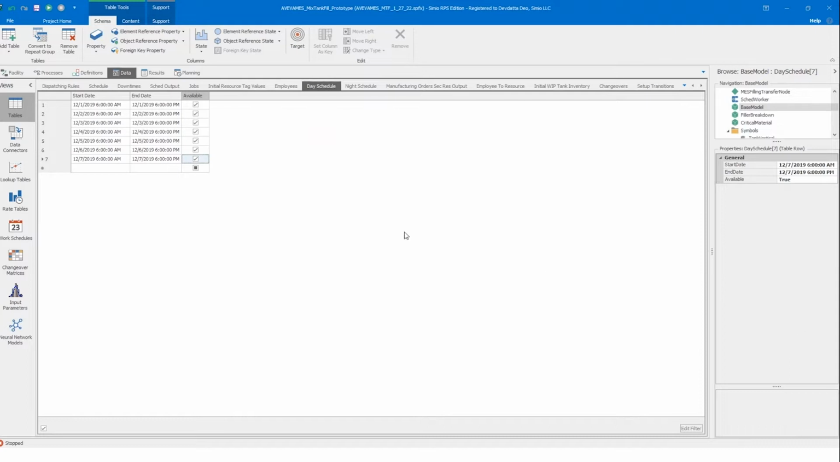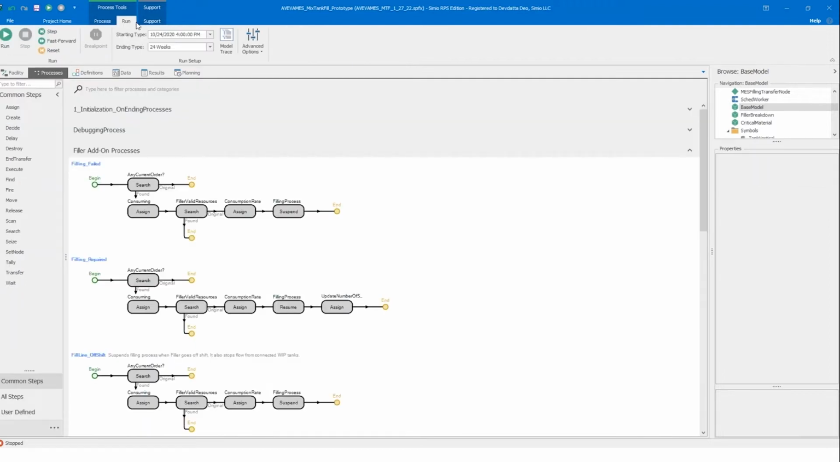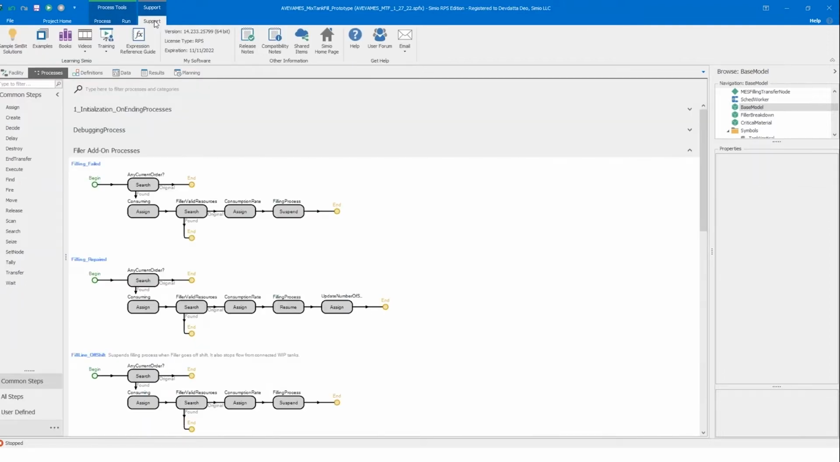Before we talk about how this model runs or works, let's quickly take a look at the Simio version that is used to develop this model. This model is developed using the Simio RPS edition, which is our risk-based planning and scheduling edition. RPS edition is used to develop process digital twins.